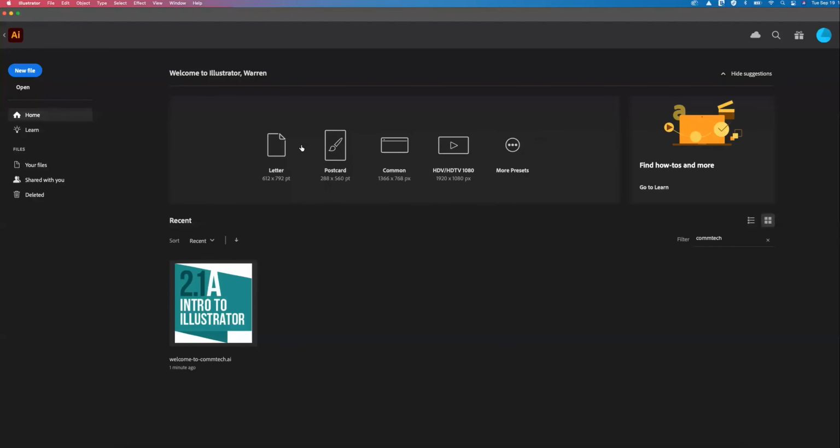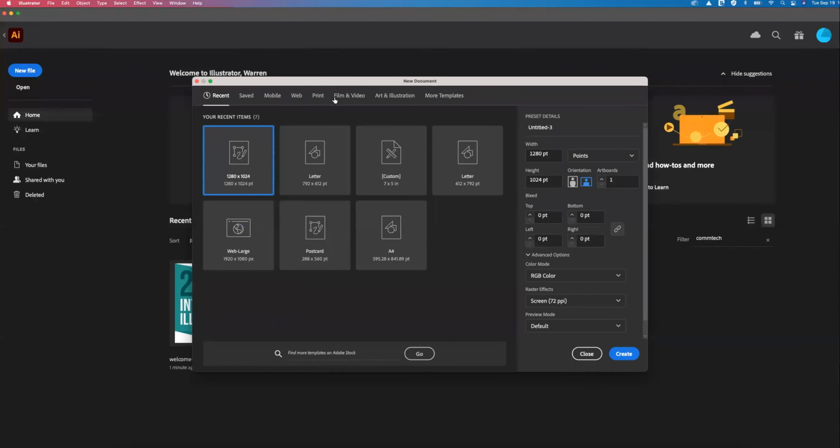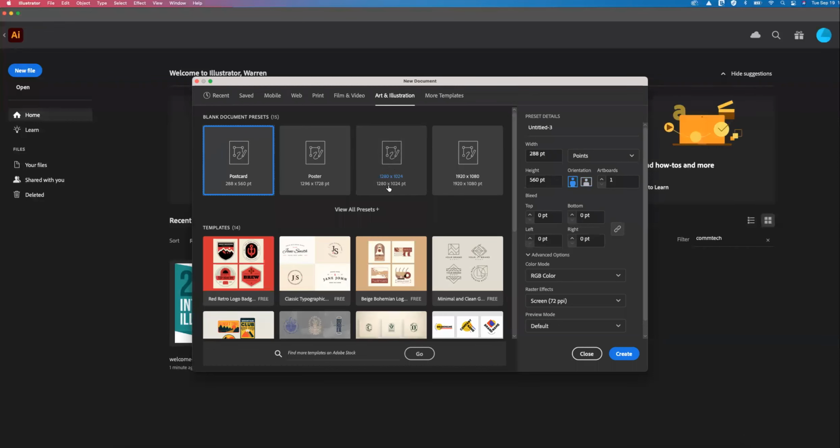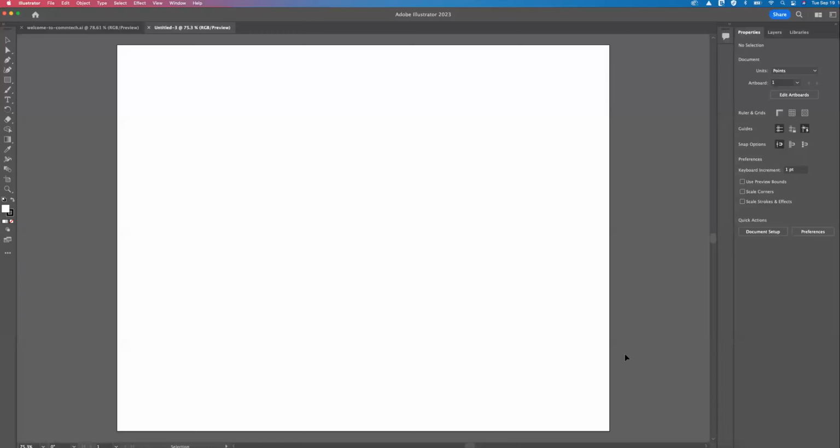You'll be greeted with a screen that looks like this. And the first thing you're going to do once you open Illustrator is go New File. For now, you can choose any of these selections, but let's go Art and Illustration. We're going to pick this one, the 1280 by 1024. You'll see that updates here, it gives us our details. And for now, let's just go Create.